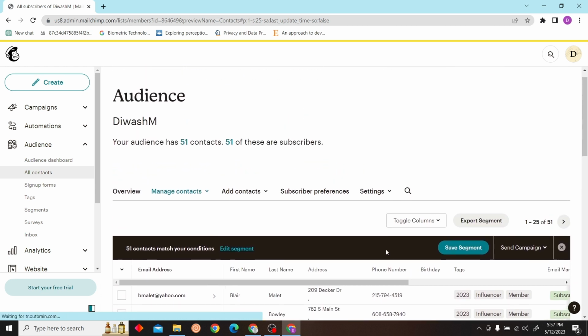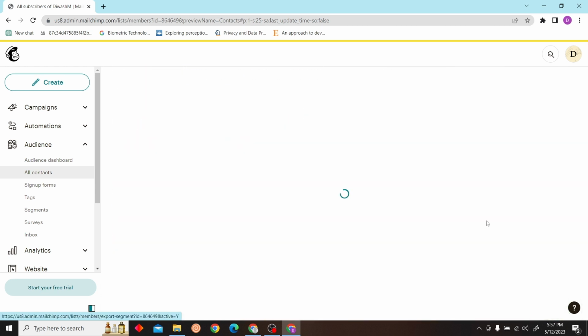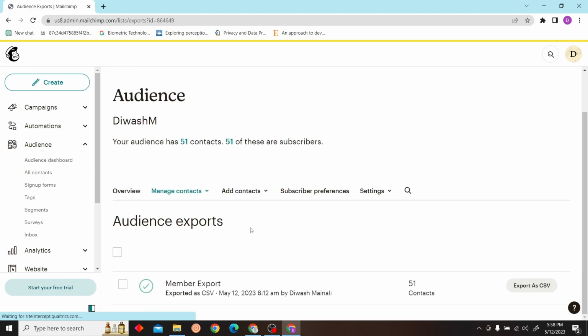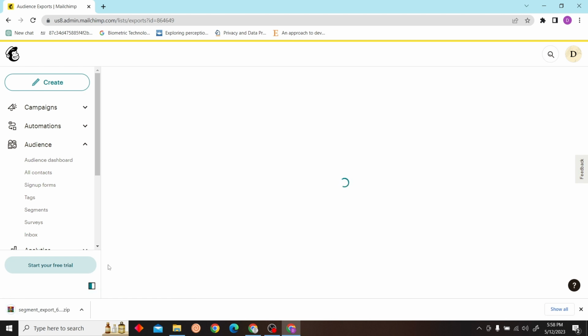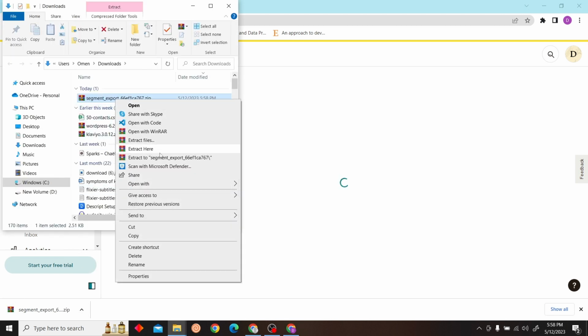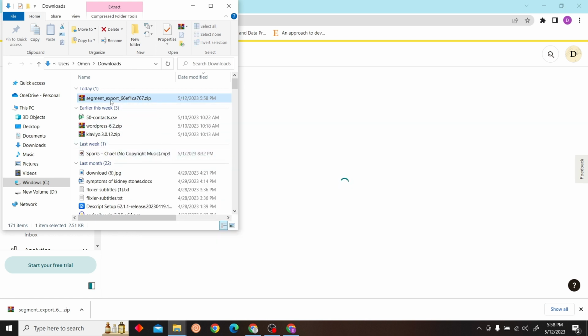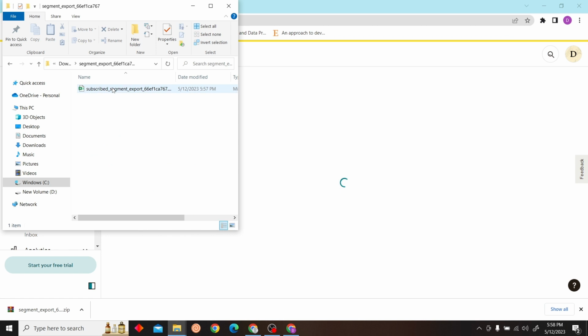Over here you can see export segment. Click on there. Click on export as CSV. And there you go, we have a zip file. Let's open here, extract it. And there you go. That's how we export it.